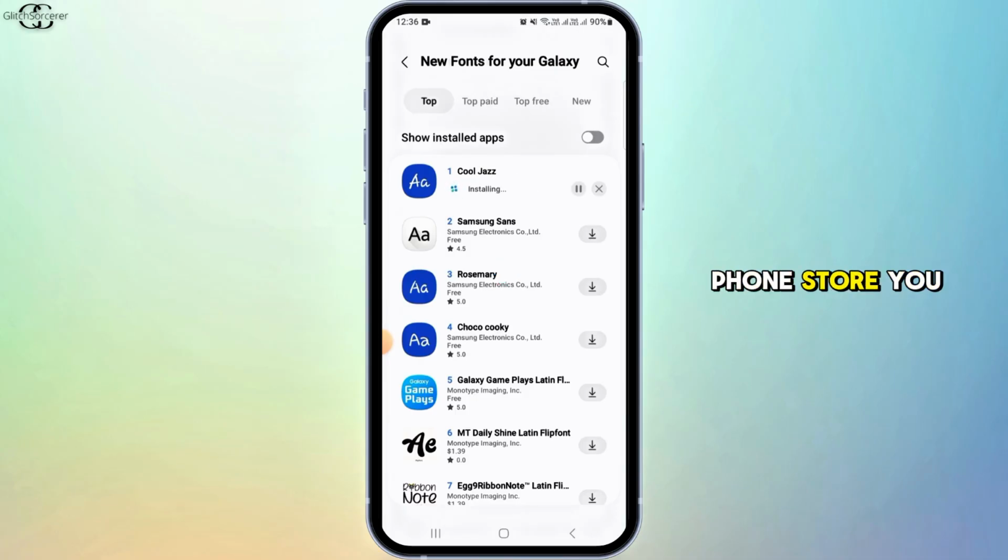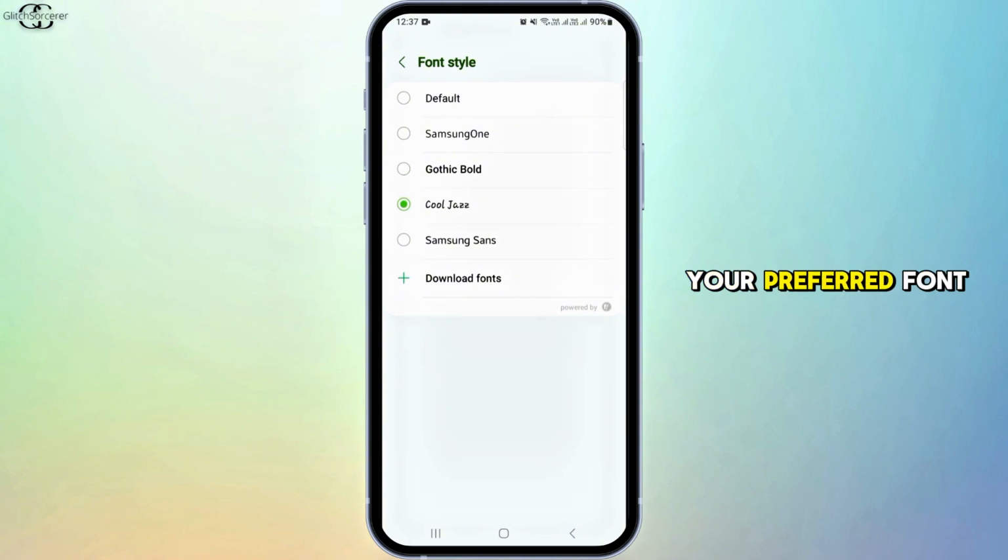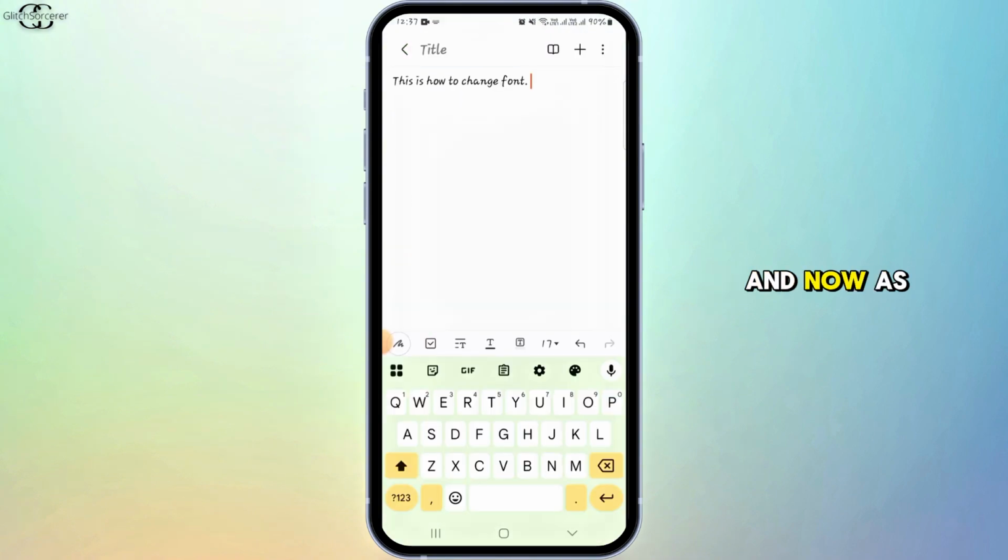Now from your phone store, you can download different fonts in this way. Once it has been installed, you can simply head back and then select your preferred font in this way. And now as you type on your Gboard, this is going to be the font.